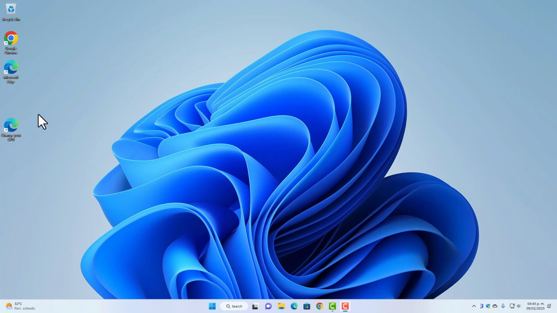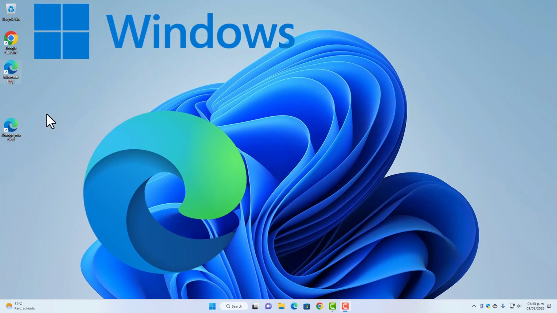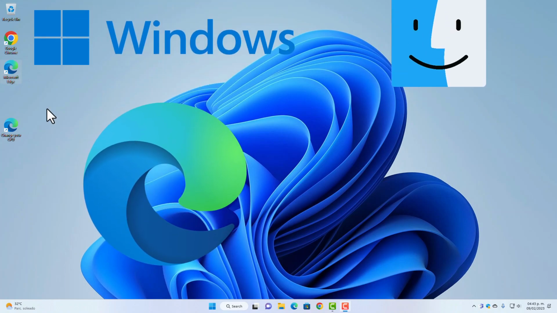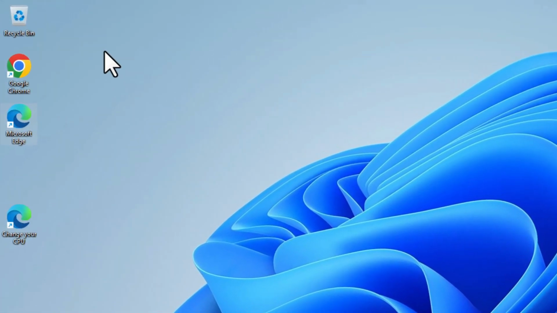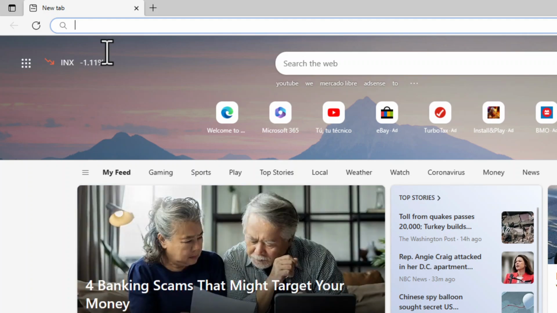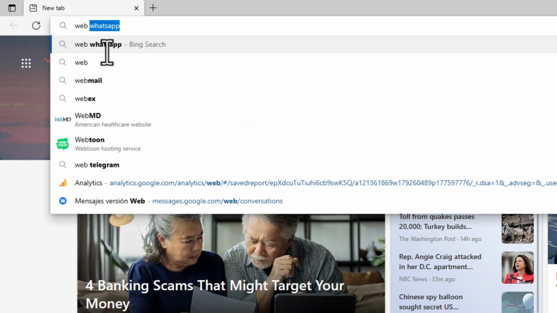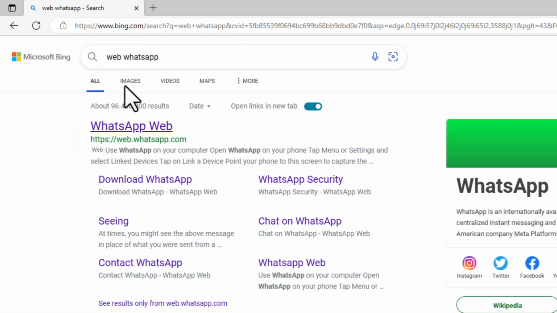We are going to open the browser already installed on the computer. Windows users can use Microsoft Edge, which is already pre-installed. Mac users have Safari. I am going to open Microsoft Edge, and here in the search bar, in the top toolbar, I will write WhatsApp. It is already suggested to me. Enter. And we enter the first option.